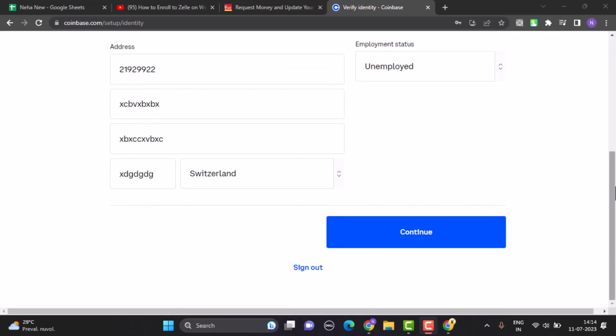On the other page, if the information provided is valid, then you'll be asked to review all of the information and click on the submit button once again. As soon as you click on the submit button, then you'll be logged in or you'll be taken to the home page, which indicates that you have successfully created an account on Coinbase. In this way, you can create a Coinbase account on your device. That is all for this video.